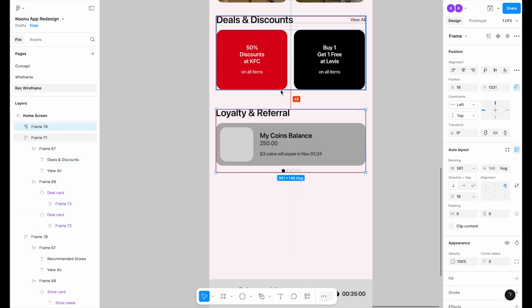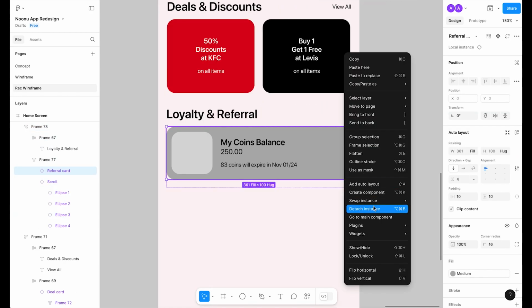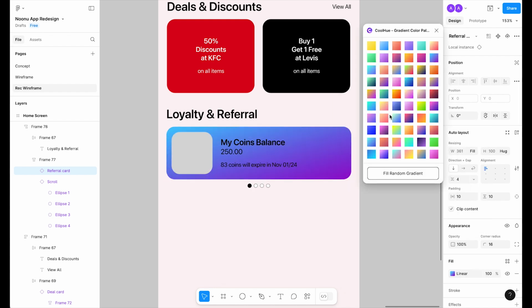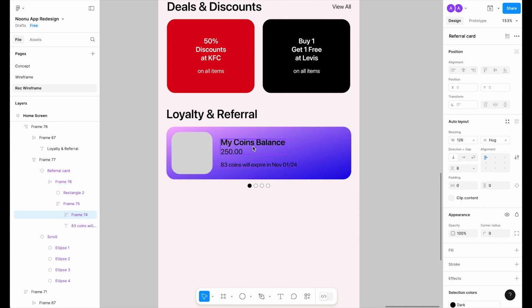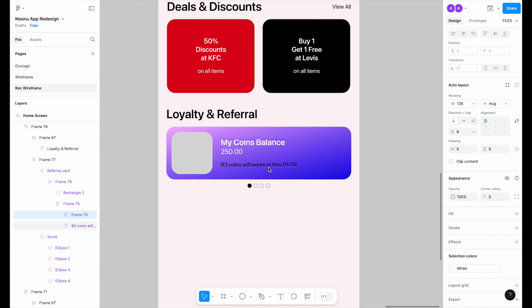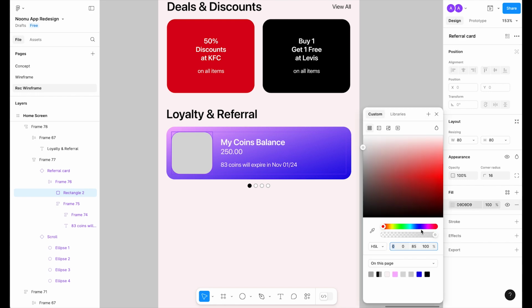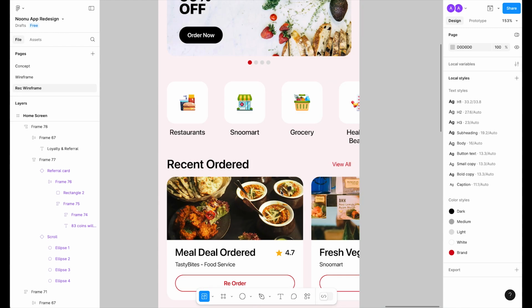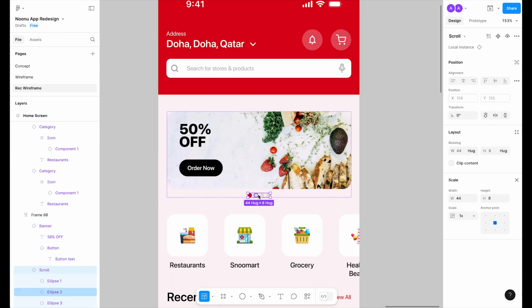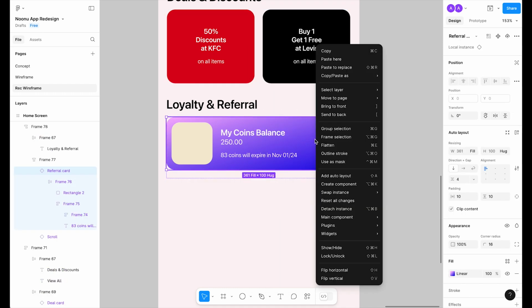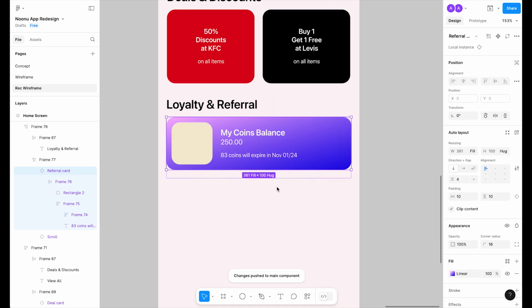Let's bring this section to the top, and let's try 32. Plugins, here we can select. Okay, so let's try this purple, and here we can update this to white. Let's make it a slightly golden look. Let's copy this, paste to replace, and also make this push changes to the main.